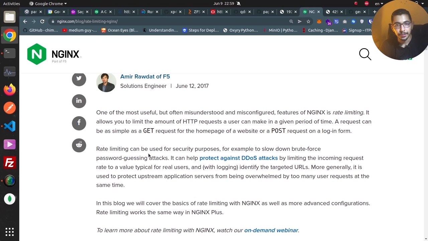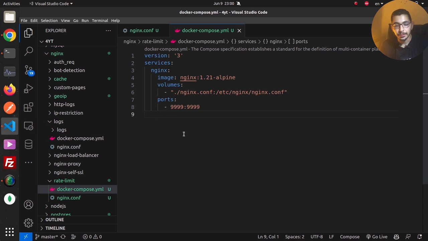So now that we have a basic understanding of what rate limiting is all about, I'll jump into the code and configurations that I've got on my GitHub repository, where you can find the link down below if you want to follow along with the same configurations and same setup that I have in this video. As you can see, I've got a Docker compose file which only has one service in it, which is nginx, using the official nginx Alpine image.